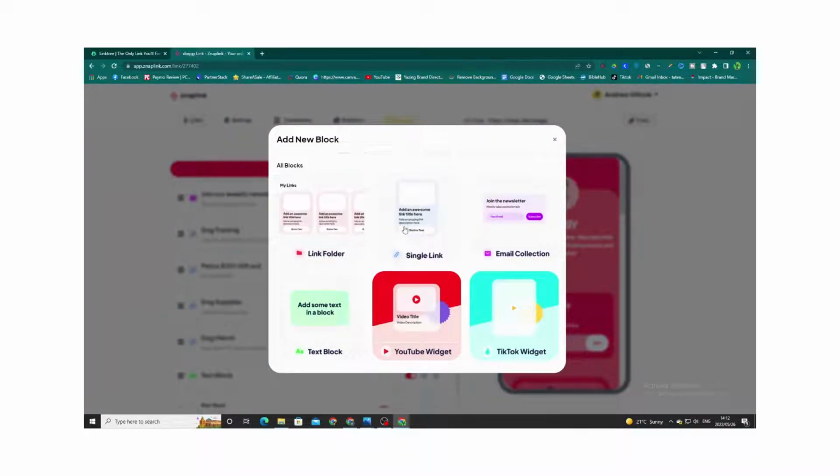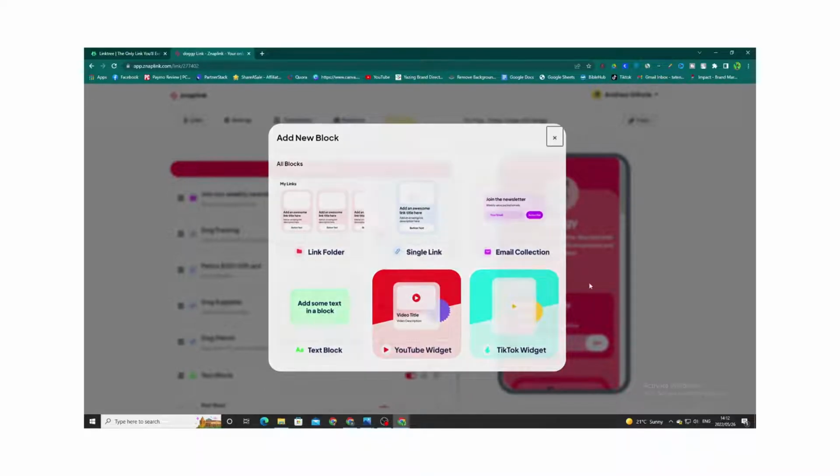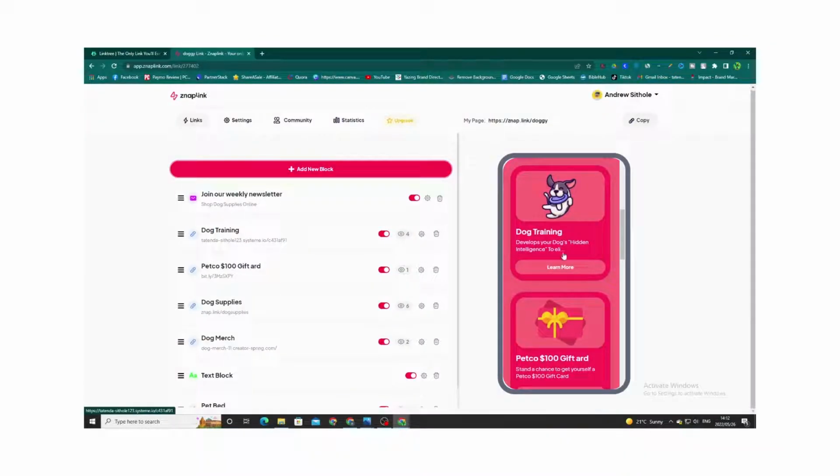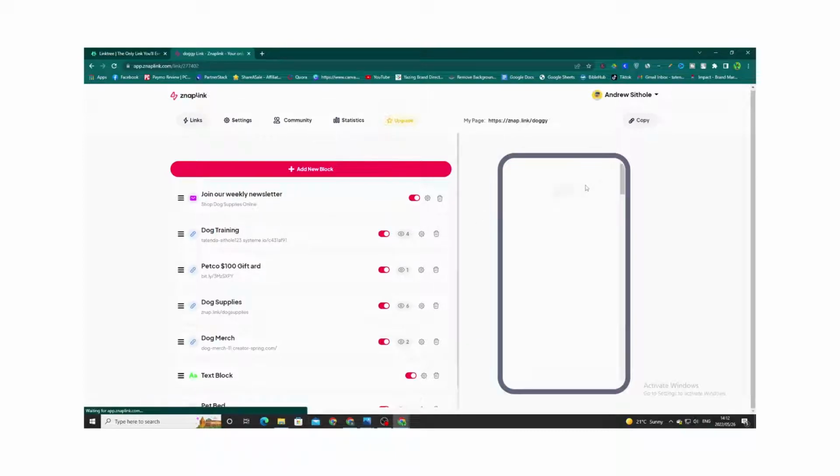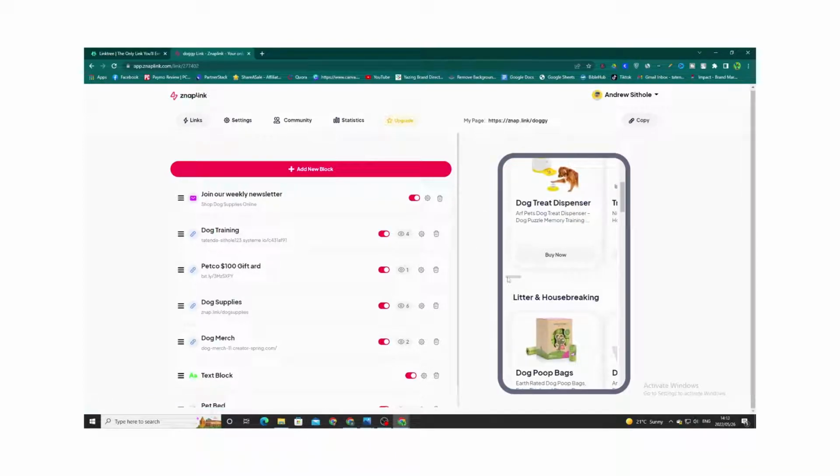Here now you can add a single link or you can add a link folder, right? Now a single link is like this, this is a single link, right? And then a link folder. Let me show you a link folder using my other link page. Now this is a link folder.